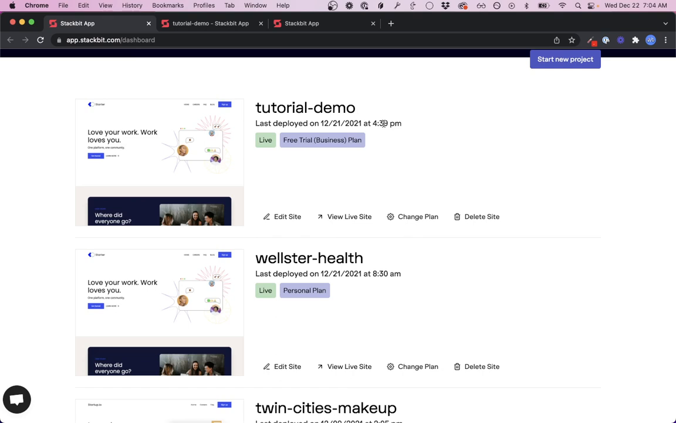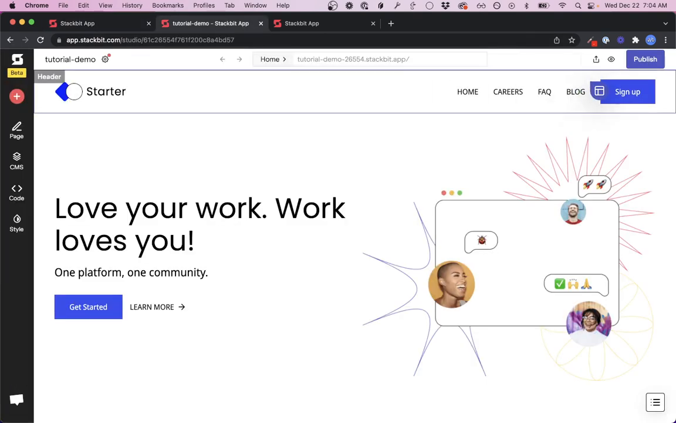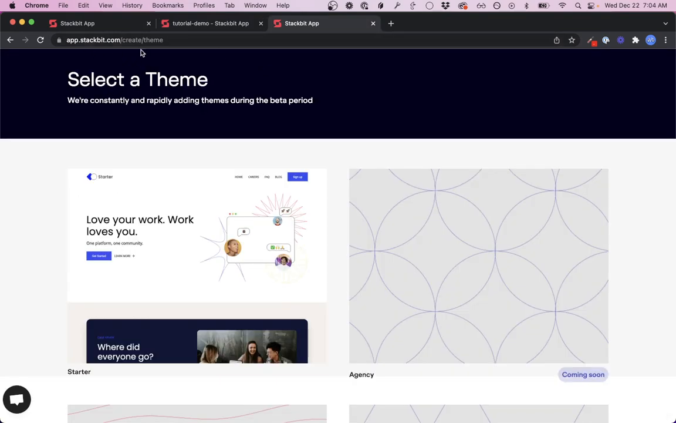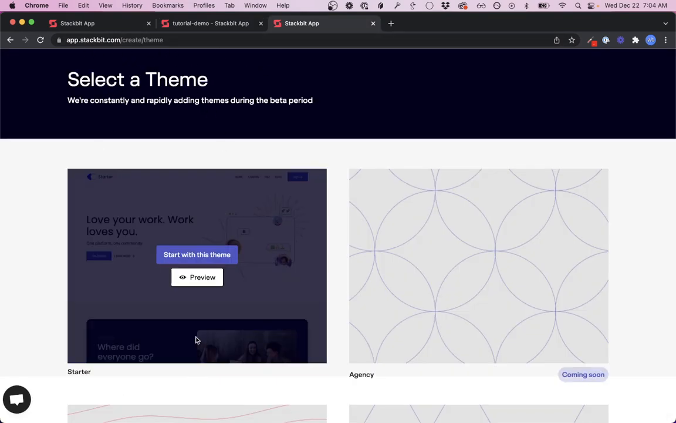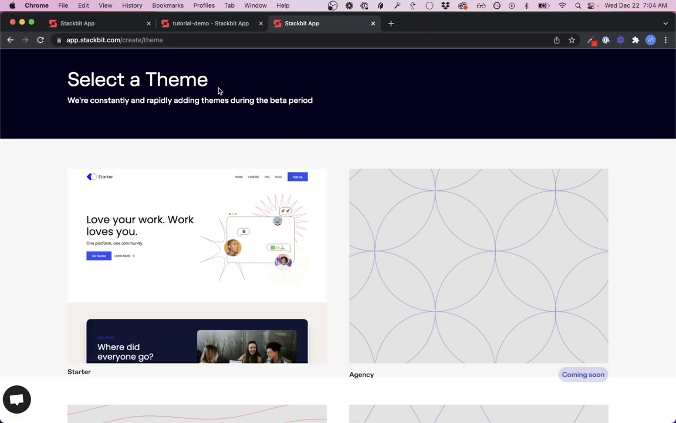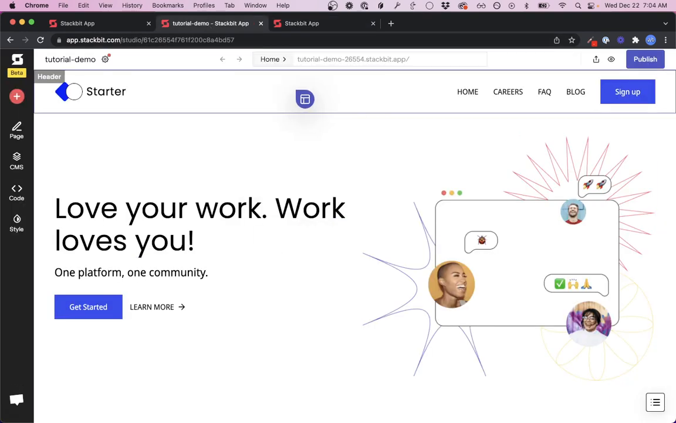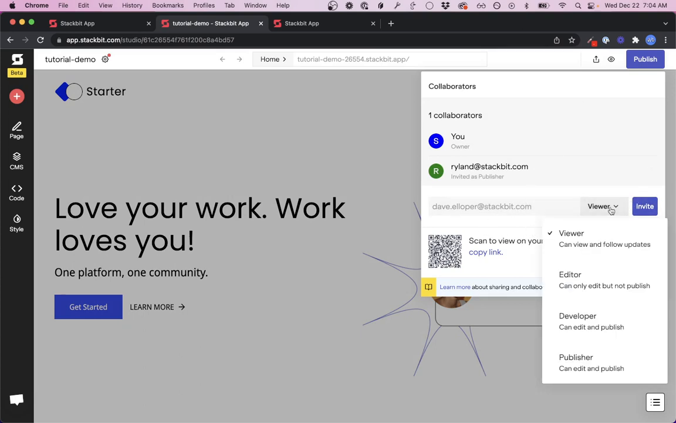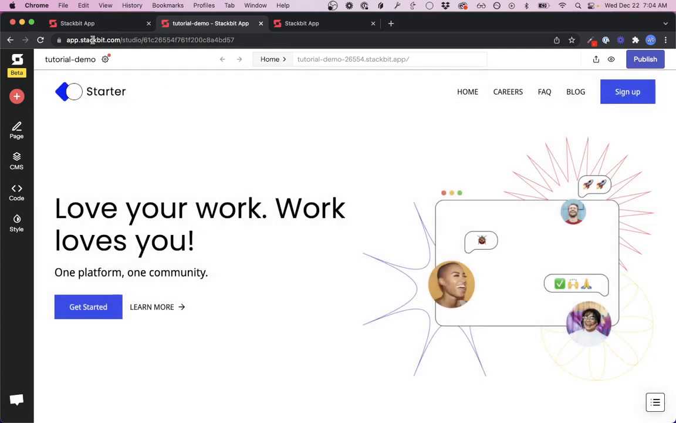The other option is for you yourself to actually come in and create a new project through this app.stackbit.com/create page here. You'll create the project, and once it's spun up, you can basically get right to work, starting to develop. And when it's time to onboard that client, you'll come over here and you'll onboard them as a collaborator and give them whatever permissions you might want to give them.